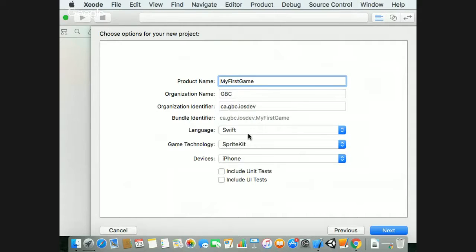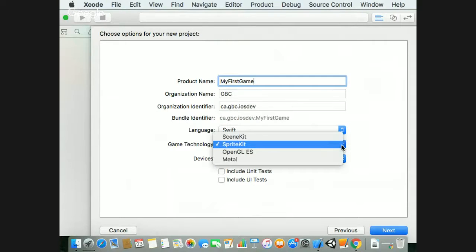Let's call it My First Game. Make sure that the language you use is Swift and the game technology is SpriteKit, because you have other options here. You have SceneKit, you have OpenGL, and you have Metal. SceneKit is the package that allows you to build 3D games. SpriteKit is for 2D games. OpenGL is OpenGL, right? You can do both, but it's also meant more for 3D games. Metal is a more advanced package for gaming. So let's go with SpriteKit.